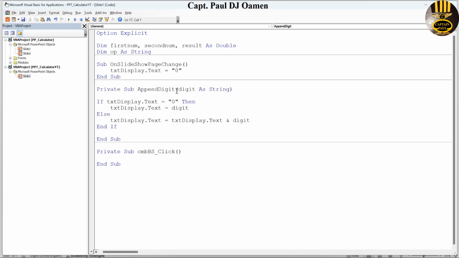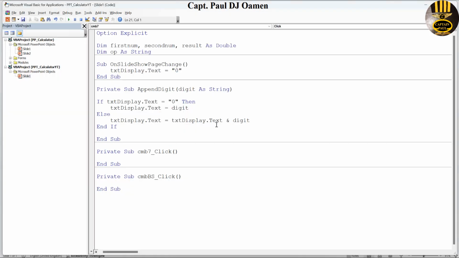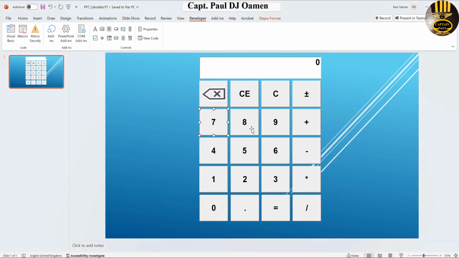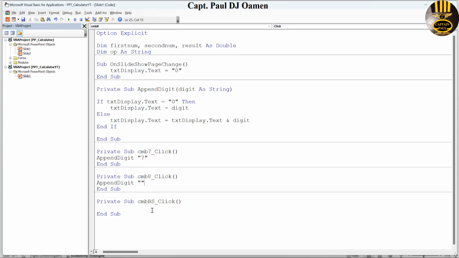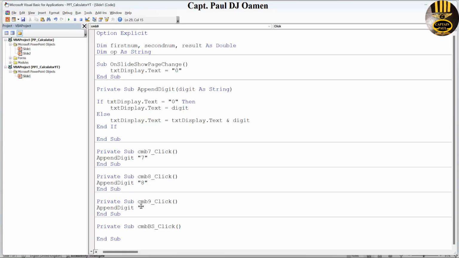So all I need to do now is call append digit, and that will be the name of each button. Let's come in here now. Button 7, double click on 7. Append digit, that will be 7. First of all, let me copy this and paste it for the rest. Next one, button 8, just enter 8 in there. And the next one, 9.